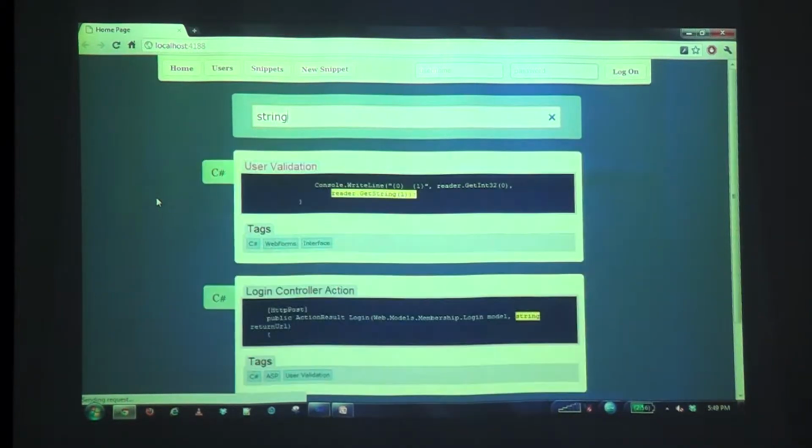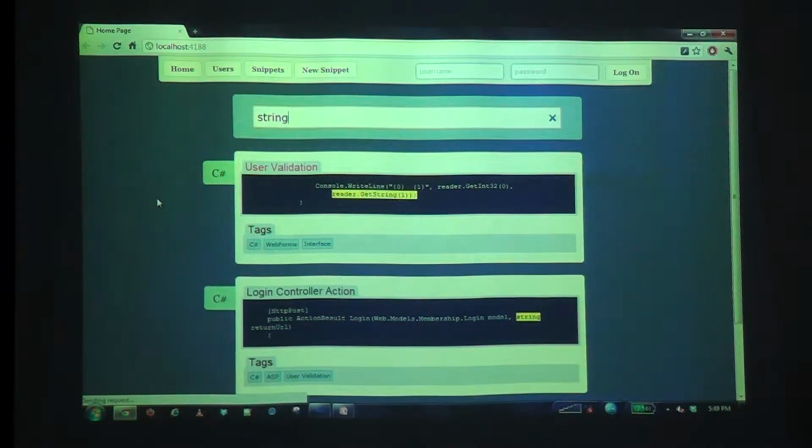So as I said, very minimalistic. We'll have Chad go ahead and search for these types of things. What this does is show the keyword highlighting also. You notice reader.getString is highlighted, and string in this code snippet at the bottom is highlighted also.